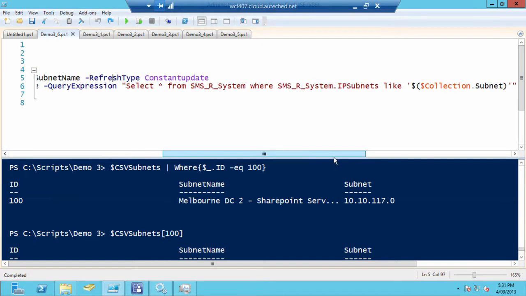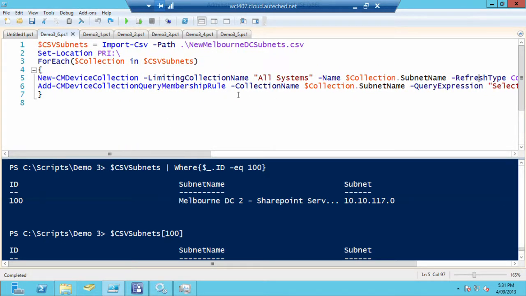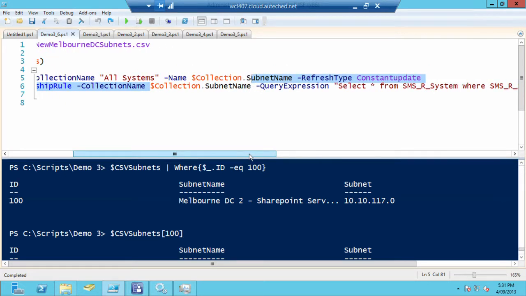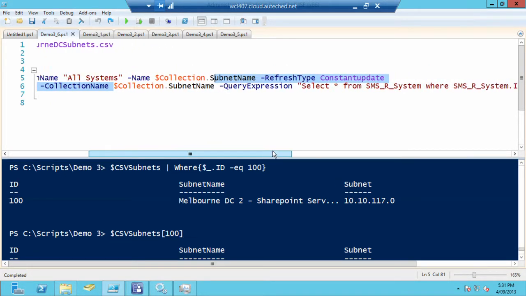Refresh type is going to be a constant update again because I don't want to put an actual rule in there. And then we're going to have to add that particular membership rule. Our friend, the Add-CMDeviceCollectionQueryMembershipRule. Collection name is going to be the same as above, so we've just created a new collection. We're going to query that same one again. Our query expression is going to be a little bit different this time though.